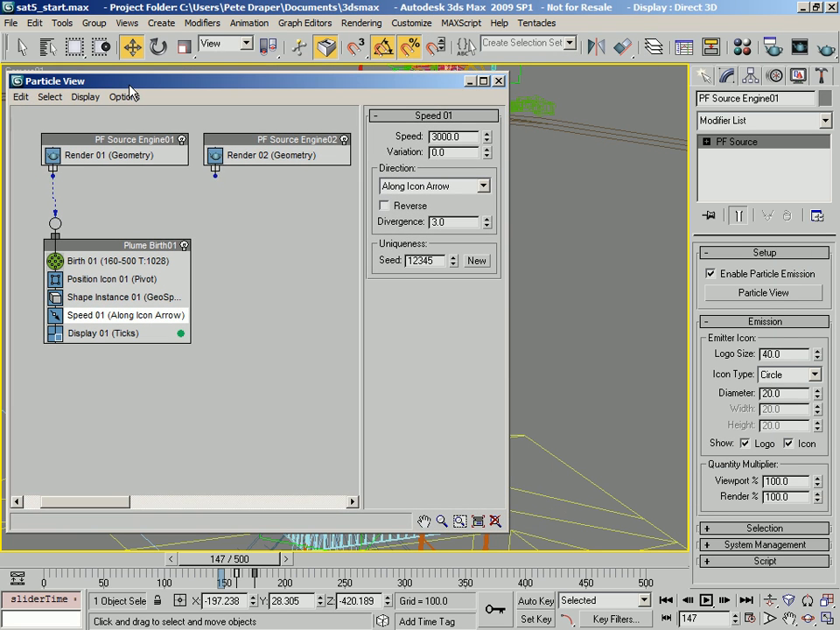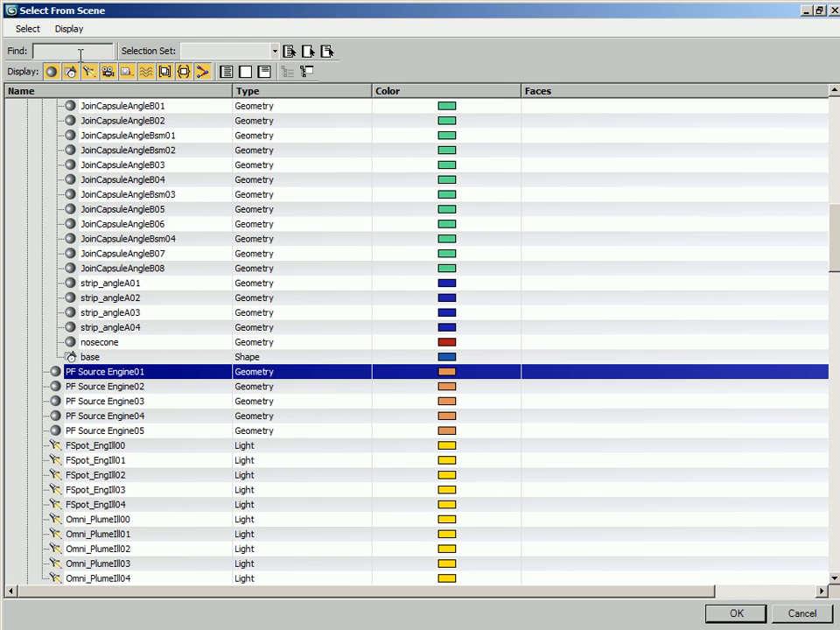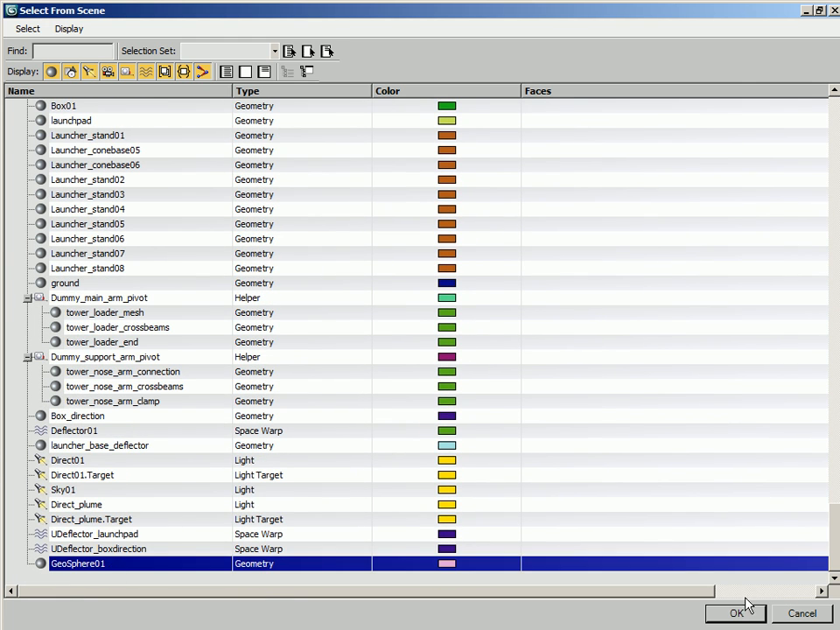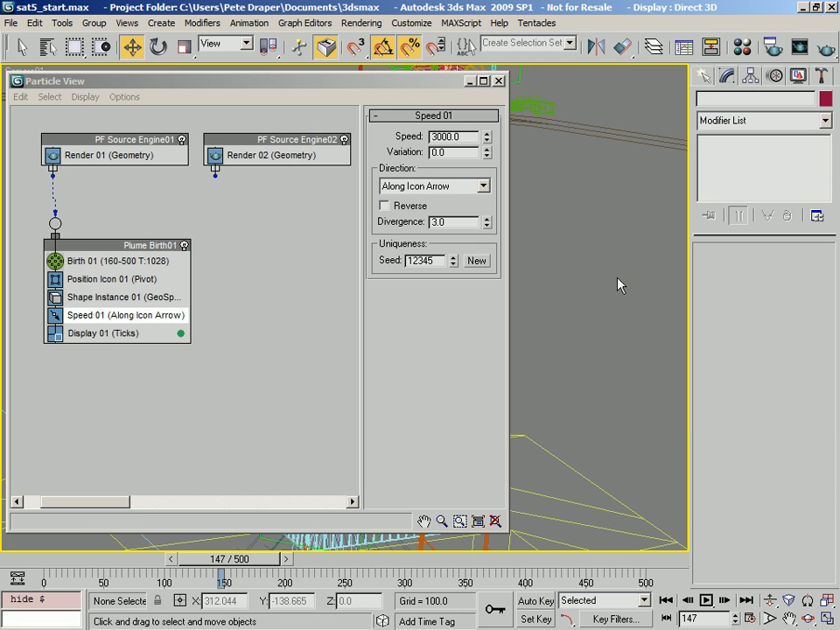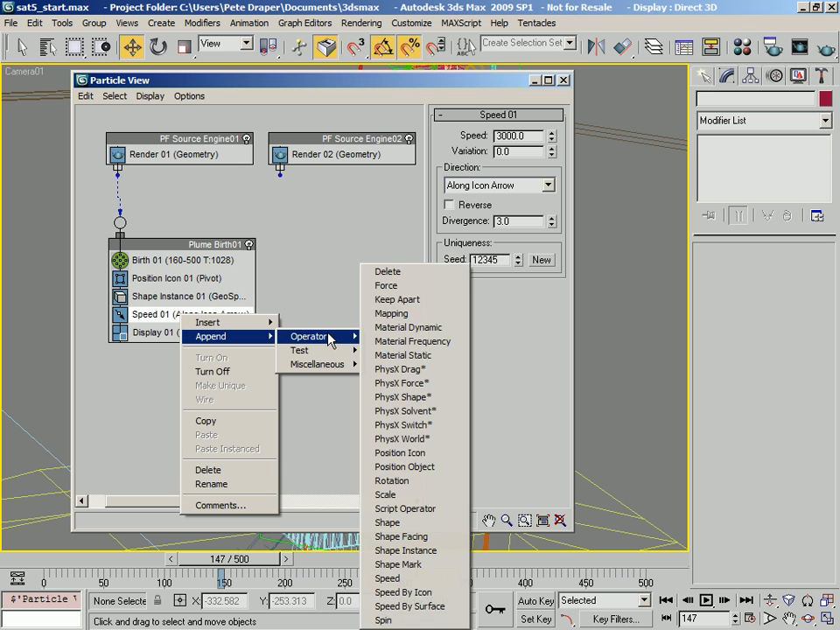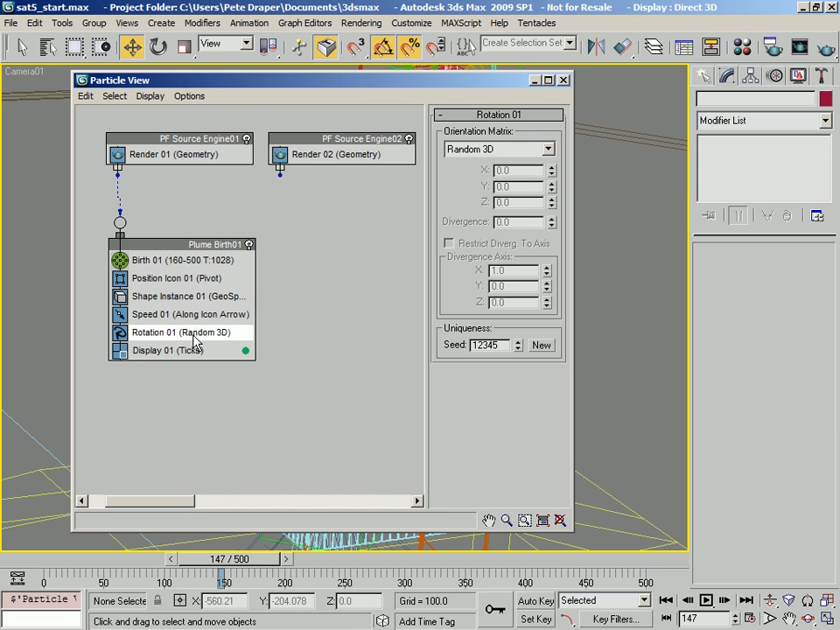Okay, the next thing I want to do is hide this geosphere that we've just created, because we don't want to see it at render time. So I'm just going to hide that. And the next thing we'll do is set up the rotation. We want the particles to be orientated differently as soon as they're born. So I'm going to add in a rotation operator there, just relocate that guy, and Random 3D is perfectly fine.